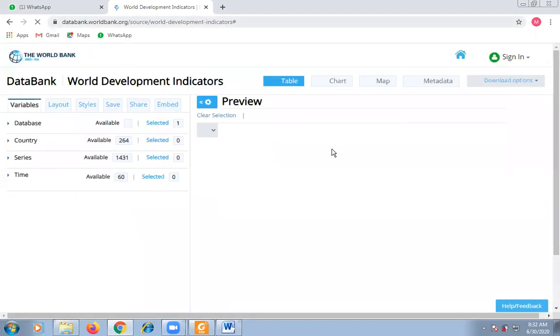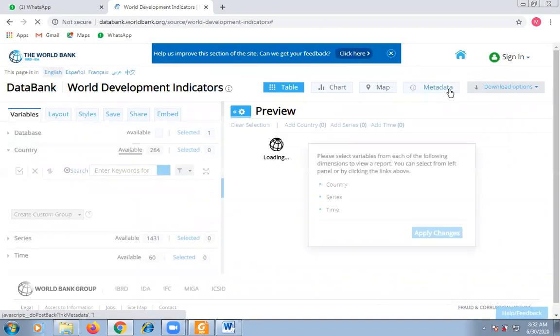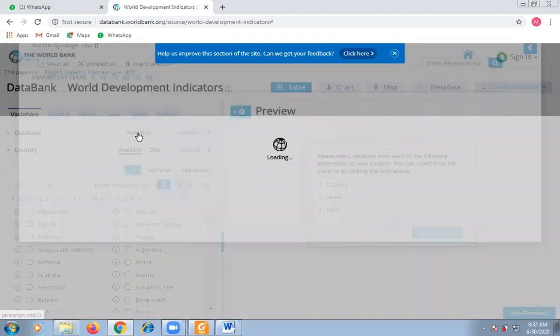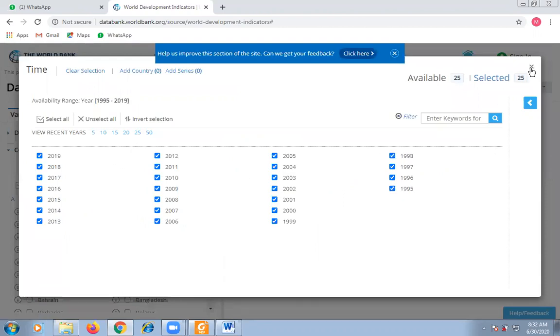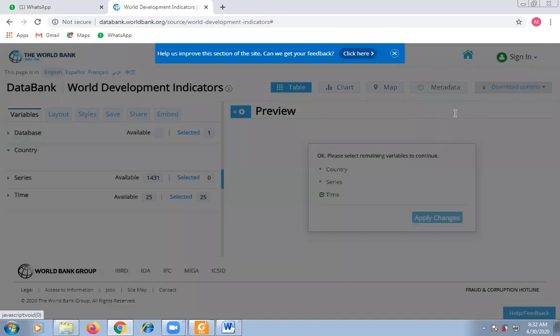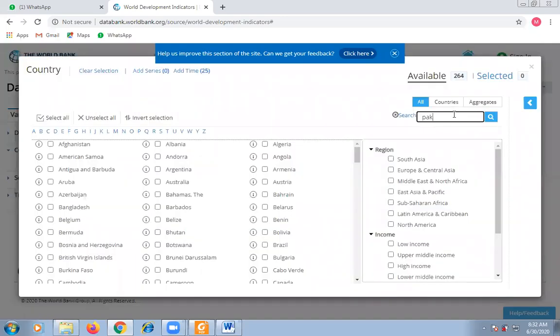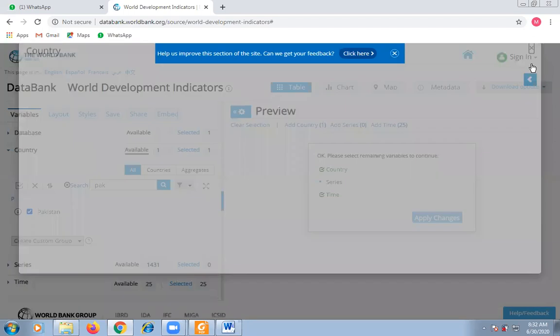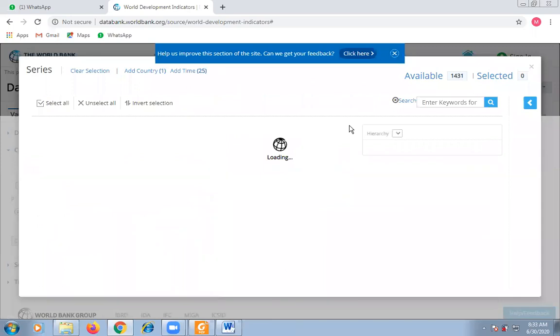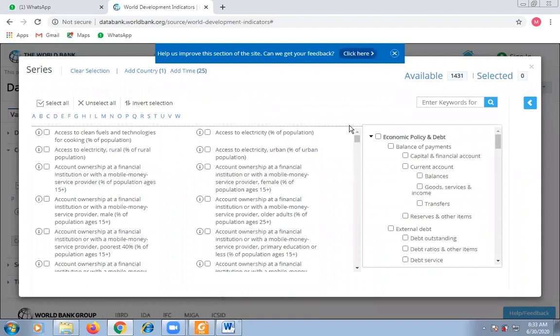So you will take data. Add time, select 25 years. Everyone, please concentrate on this. Then you add country here, Pakistan, select and close. Now one by one you have to go to series, add series. You select series.